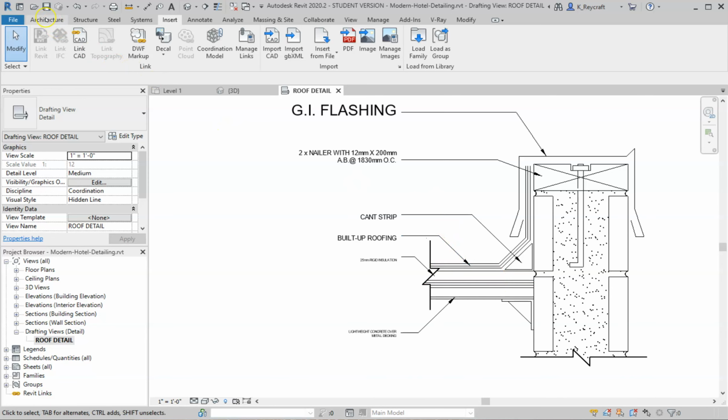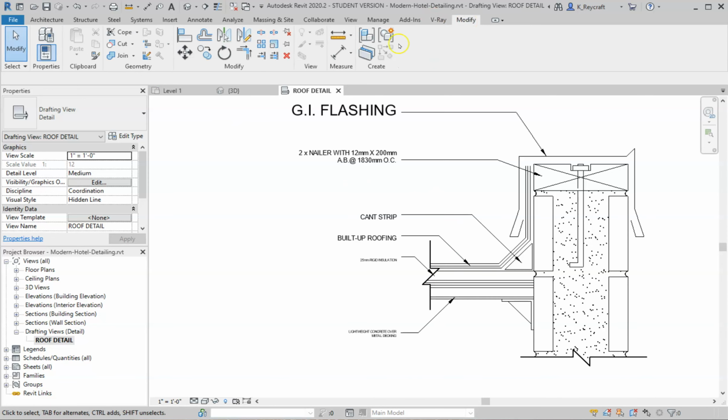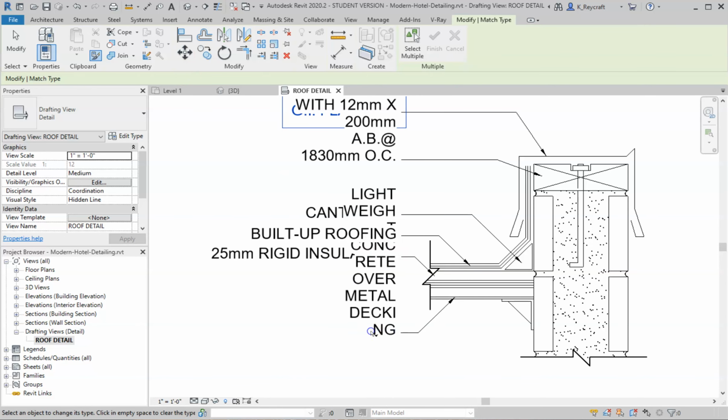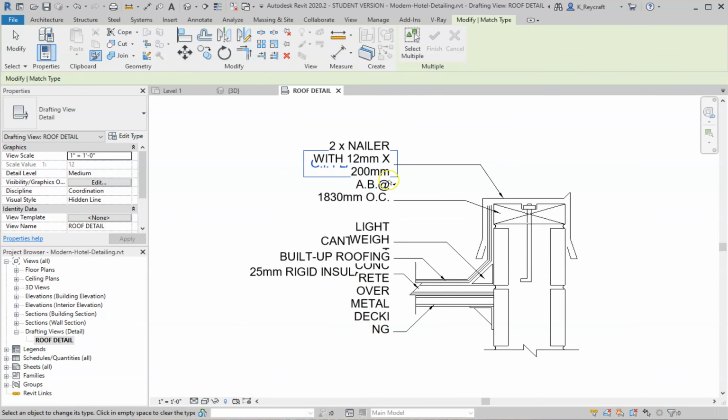So I prefer to use match properties. So I'll go to the modify ribbon, pick match properties. I'll pick this text as the good text. And I'm going to pick each individual piece of text. And yes, there will be overlap because remember, a block of text has a left and right margin.